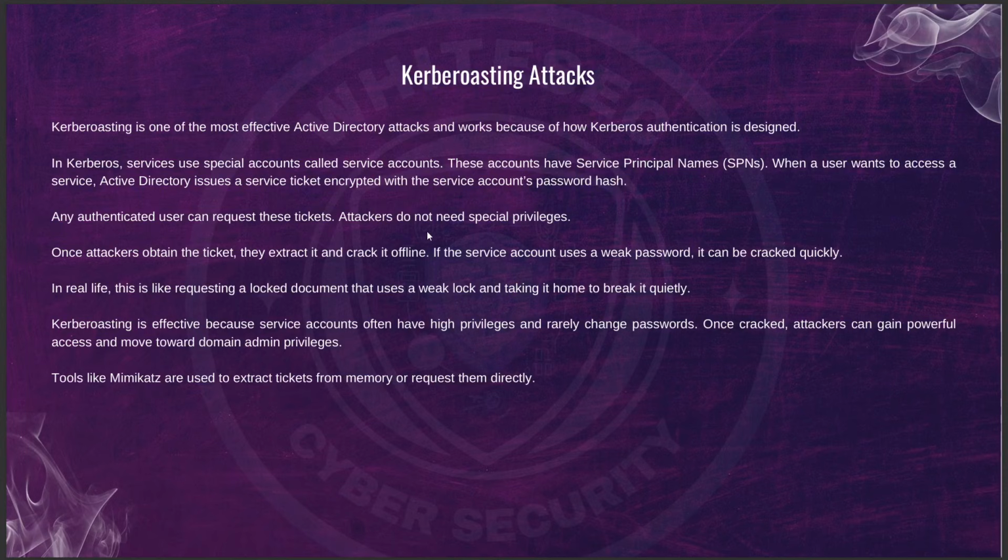The attacker does not need special privileges. Okay, once the attacker obtains the ticket, they extract it and crack it offline. If the service account uses a weak password, it can be cracked quickly. Okay, in real life, this is like requesting a locked document that uses a weak lock and taking it home to break it quietly. Okay, Kerberoasting is effective because service accounts often have high privileges and rarely change passwords. Once cracked, the attacker can gain powerful access and move toward domain admin privileges.